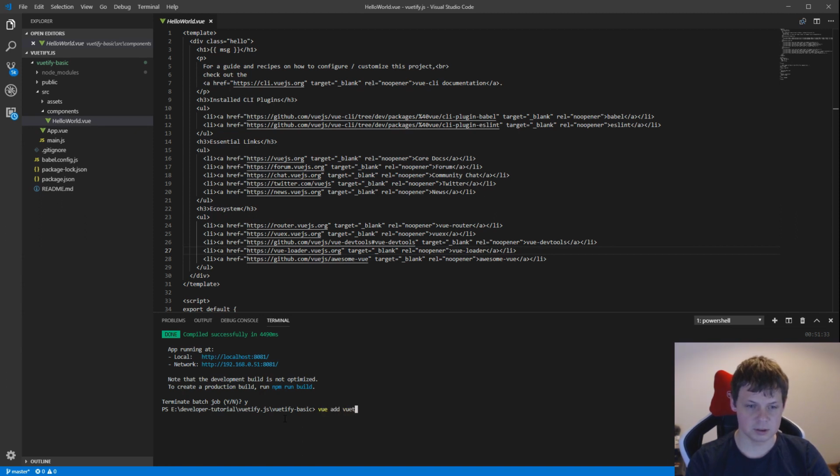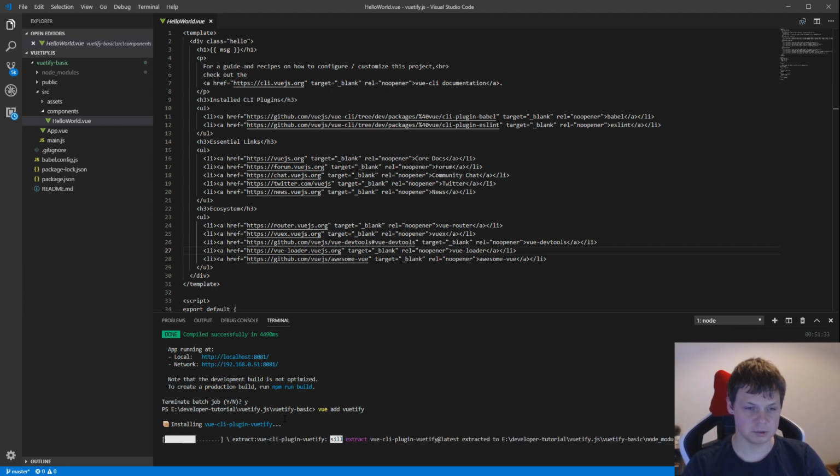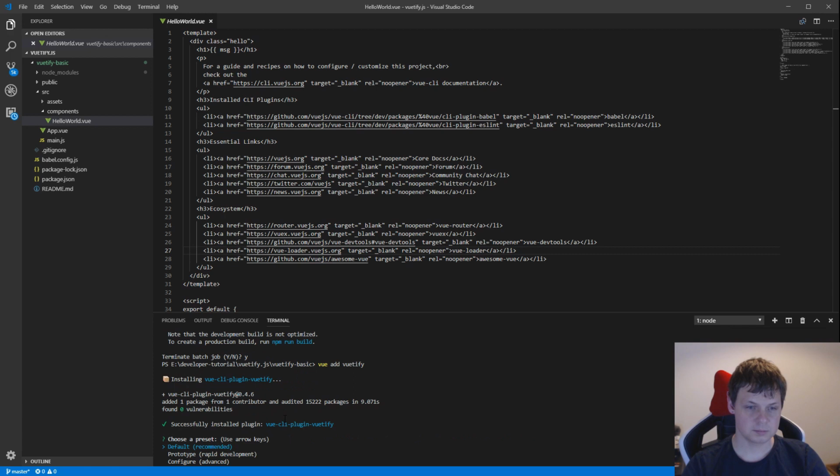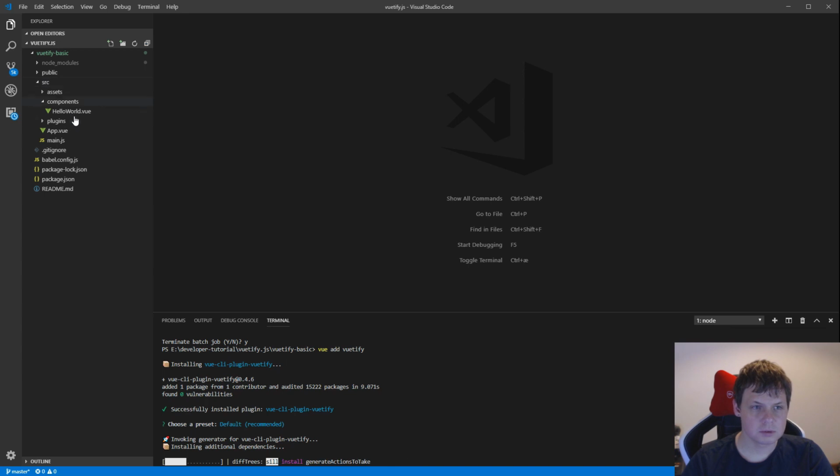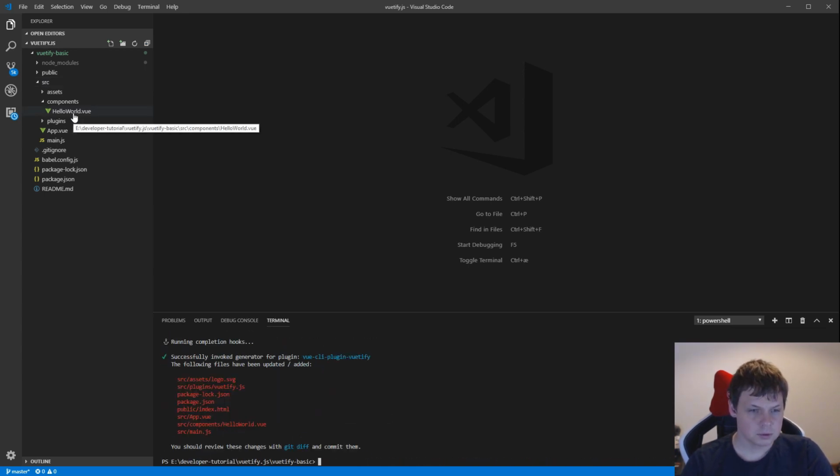by typing vue add vuetify. It's very easy, and then press install. You can see it's installing the Vue CLI plugin Vuetify. We're just using the recommended. And you can see it's changed it, but I close it. And then we should be up and running.